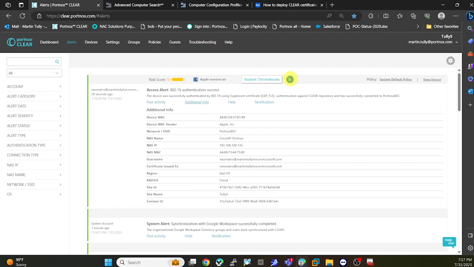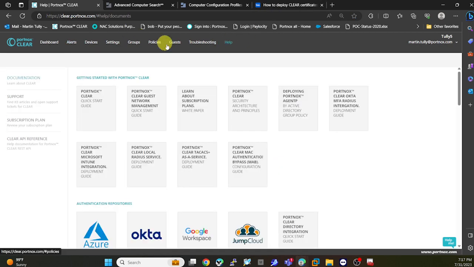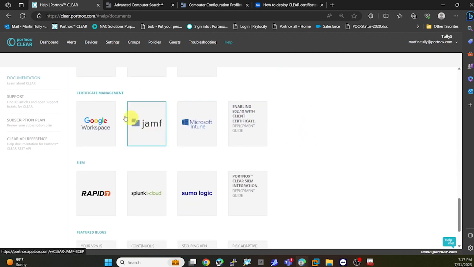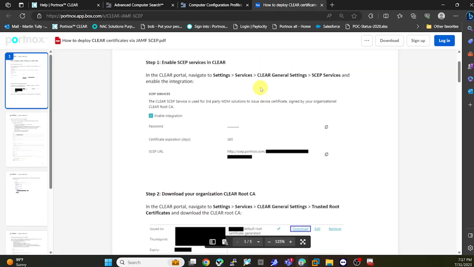Of course, we can also do this against Azure Active Directory, if that is set up and authenticated against Azure AD instead of the clear repository. If you wanted to take a look at more of the documentation, under the help section inside the tenant, if you scroll all the way to the bottom, you'll see here that there is a certificate management section, and there is one for JAMF, one for Google Workspace, and one for Microsoft Intune. So this is that JAMF one, and again, you can see here the instructions on how to do that.